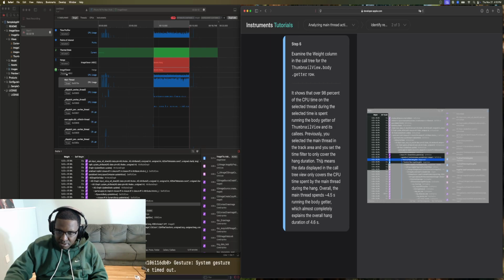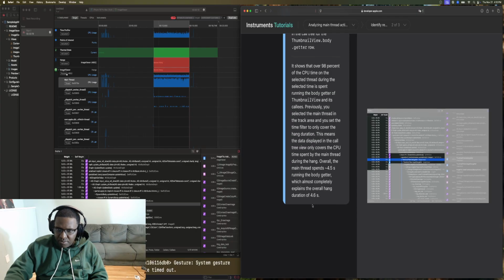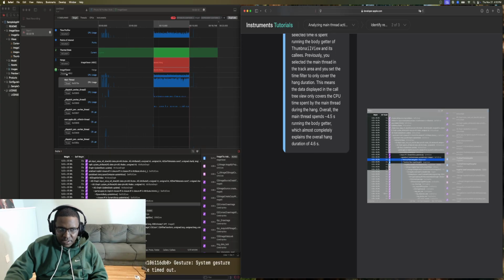Previously we selected the main thread, so the data displayed in the call tree view only covers the CPU time spent by the main thread during the hang. Overall, the main thread spends 4.5 seconds in the body getter, which almost completely explains the overall hang duration. Yeah, because for my run, it's 5.1 seconds.